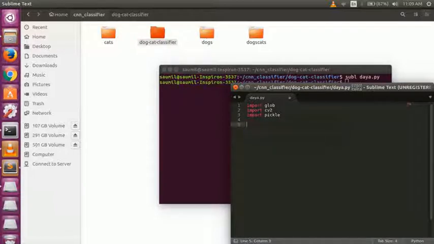For dog we will use 1,0. For cat we will use 0,1. Let me just comment this out. Okay, so we will create the whole data set, and we will save the whole array using pickle. So with pickle.dump we will save the whole array, and while training we will import that whole array.